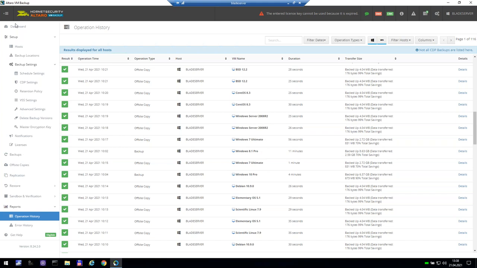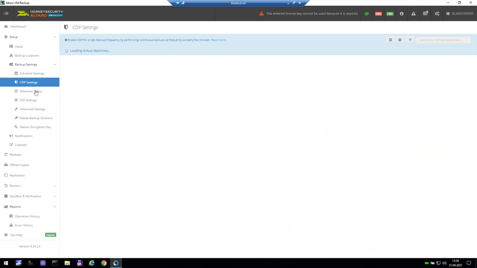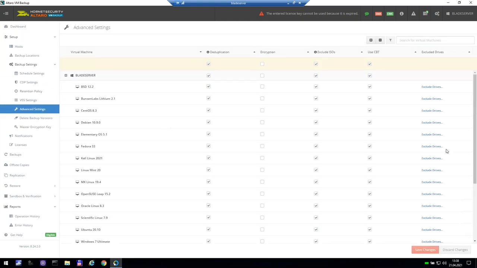The only reason would be, as you saw, in the advanced settings, there is a tick box for switching off CBT for every machine. The only time one should want to switch this off is to produce a completely new full backup. So if you want to produce a completely new full backup, for whatever reason, you just switch off CBT, and the next time a backup is taken, the backup will not be deduplicated against the existing backup database. It will be a full backup, including all blocks, not just the changed ones.